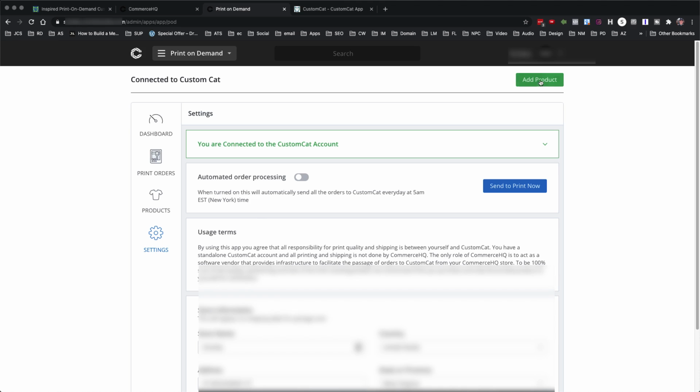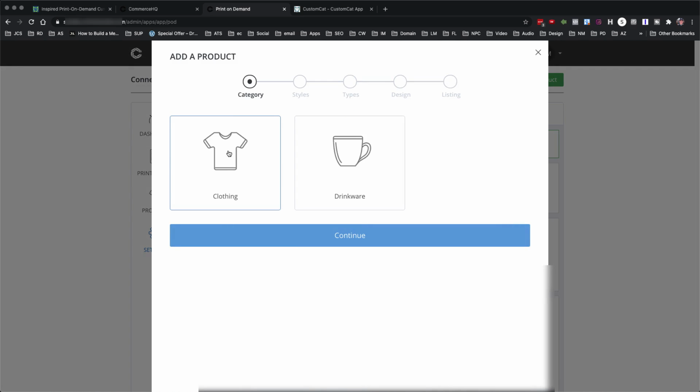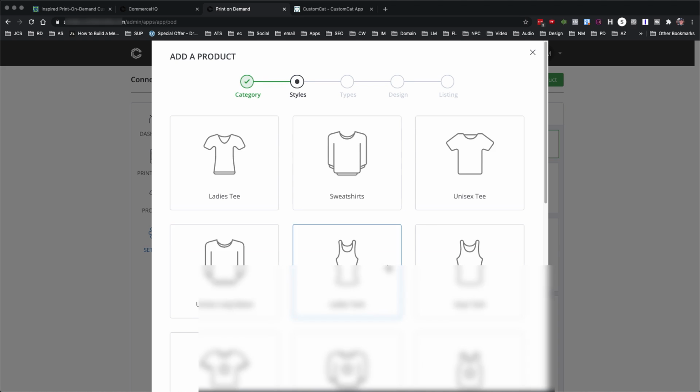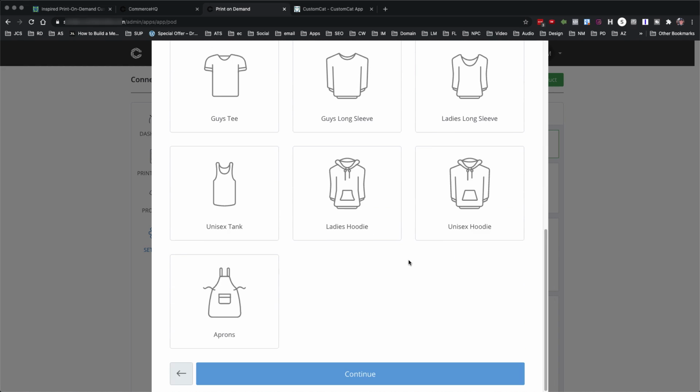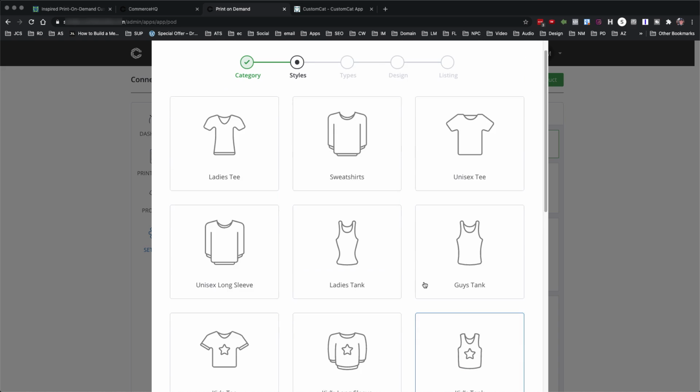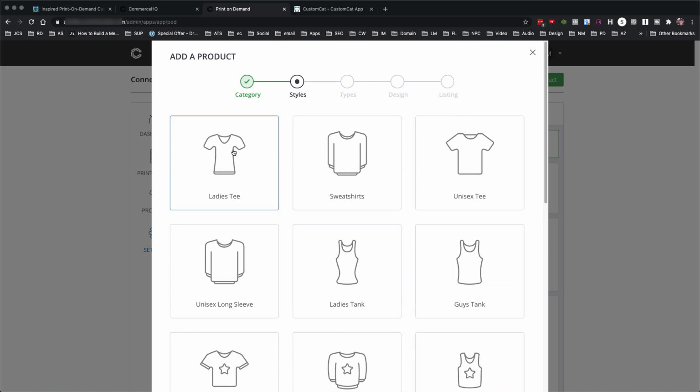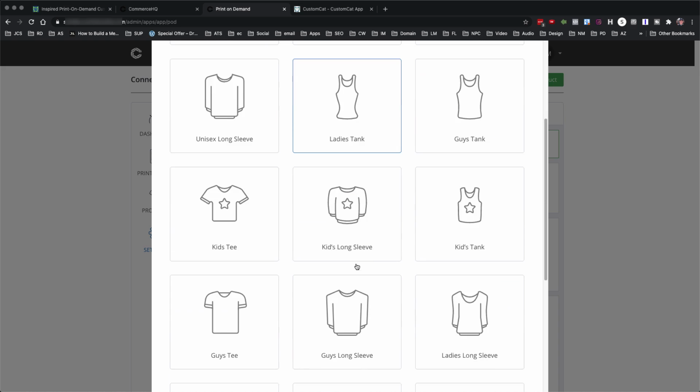So to add a product, you have a green button right up here. It says Add Product. And you can choose clothing or drinkware, and they just have them in these two categories right now. So I'm just going to choose clothing. And then it asks you what kind of article of clothing you want to add. Now I'm just going to do a ladies tee just to show you how this works.